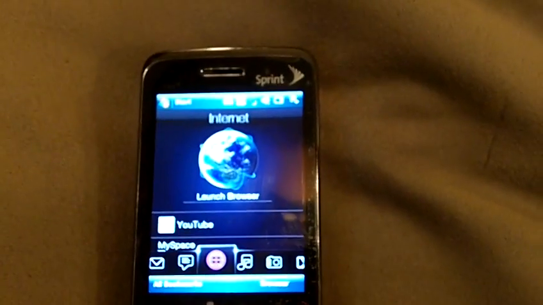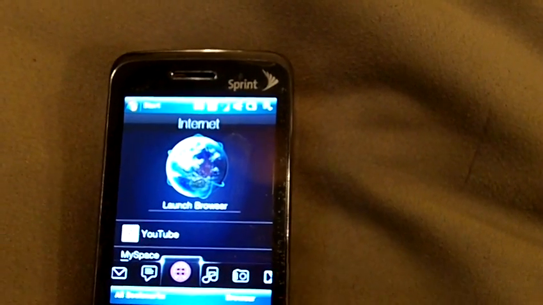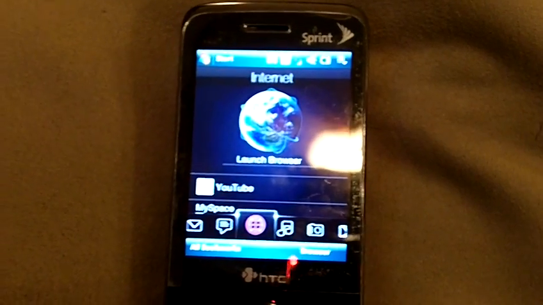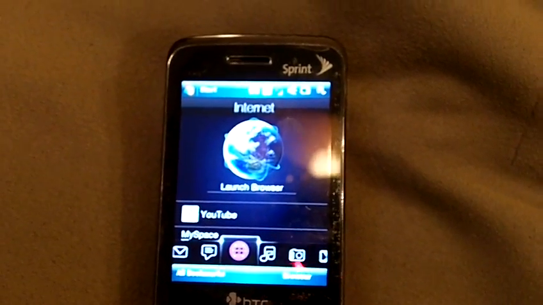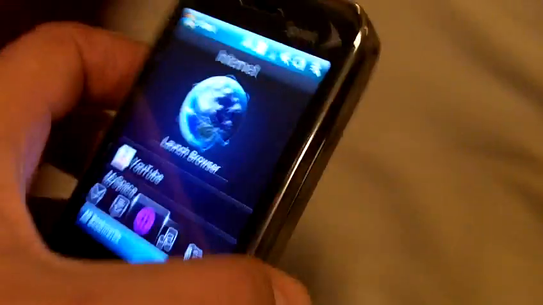Today I'm going to show you how to tether your Windows mobile phone. Mine is an HTC Touch Pro. How to tether it to a PlayStation 3. Now, normally people would use the internet sharing program, but I've been having some problems with that.